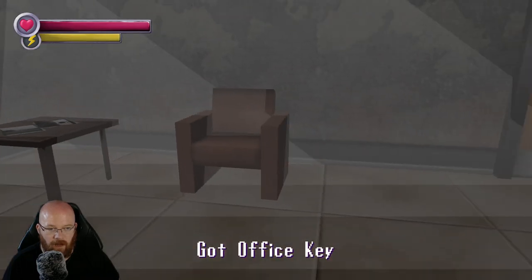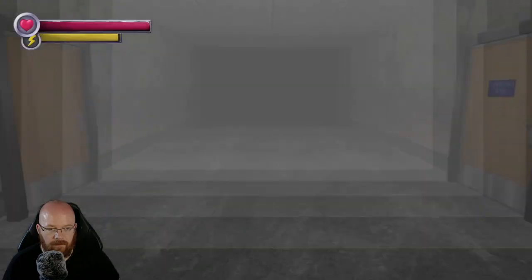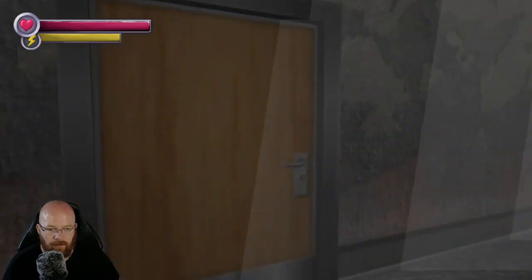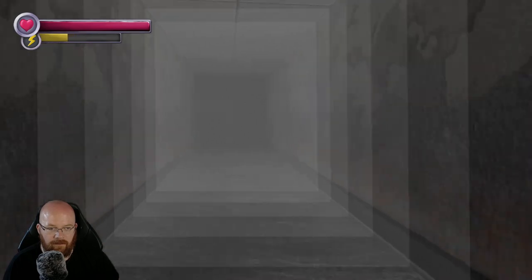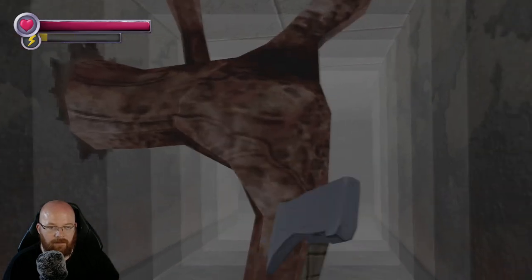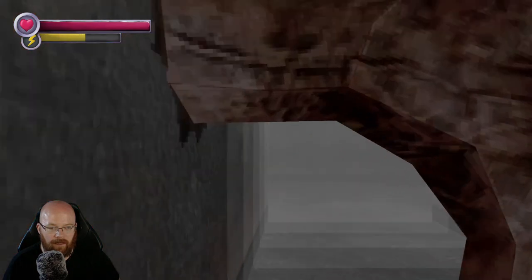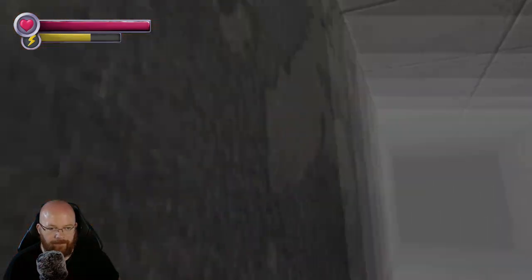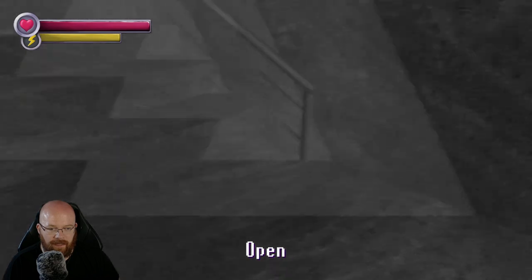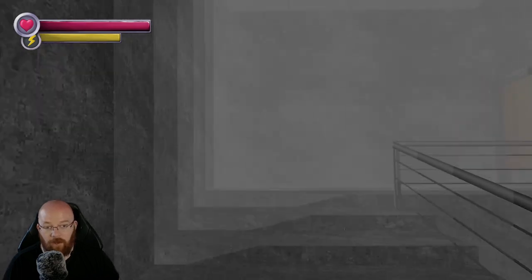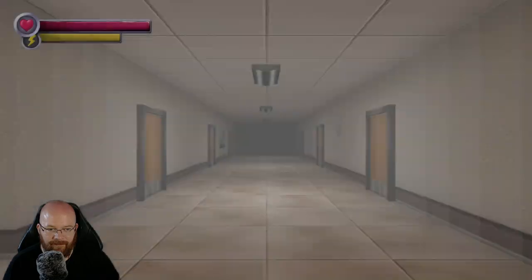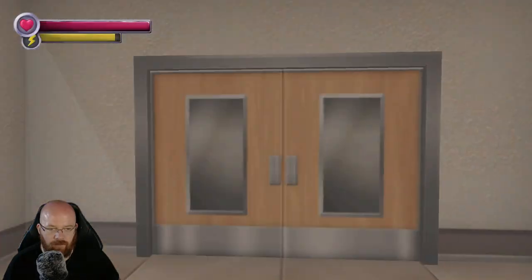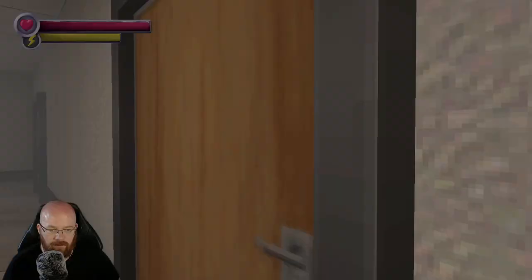So, what's this? An office key. Lovely. This is the maintenance room now. Broken. Broken. Stairs. Creepy plant. Ow. Can I not kill this? No, apparently I can't. Apparently I need something stronger than a steel axe to cut through that. Who knew? Office. Office? Office? No, these are all rooms. It's electronically sealed. Interesting.